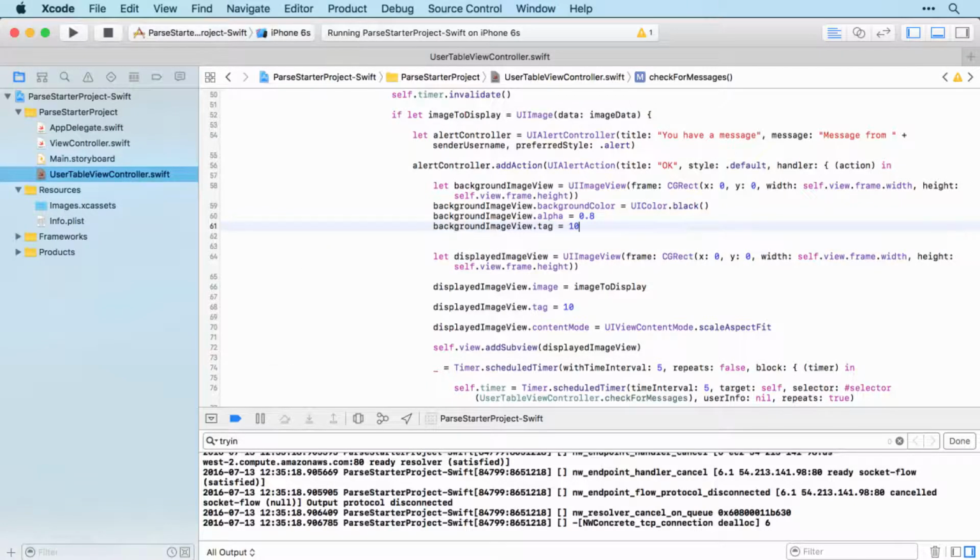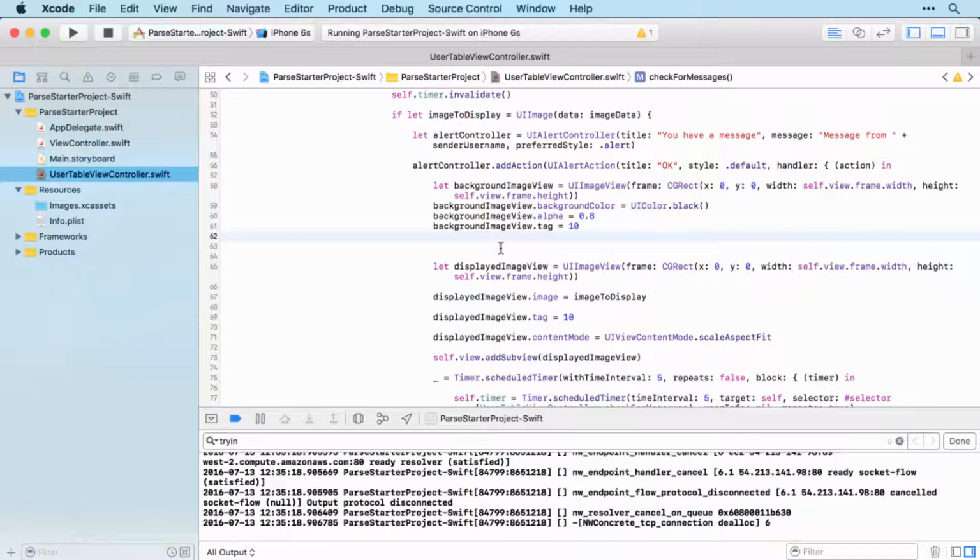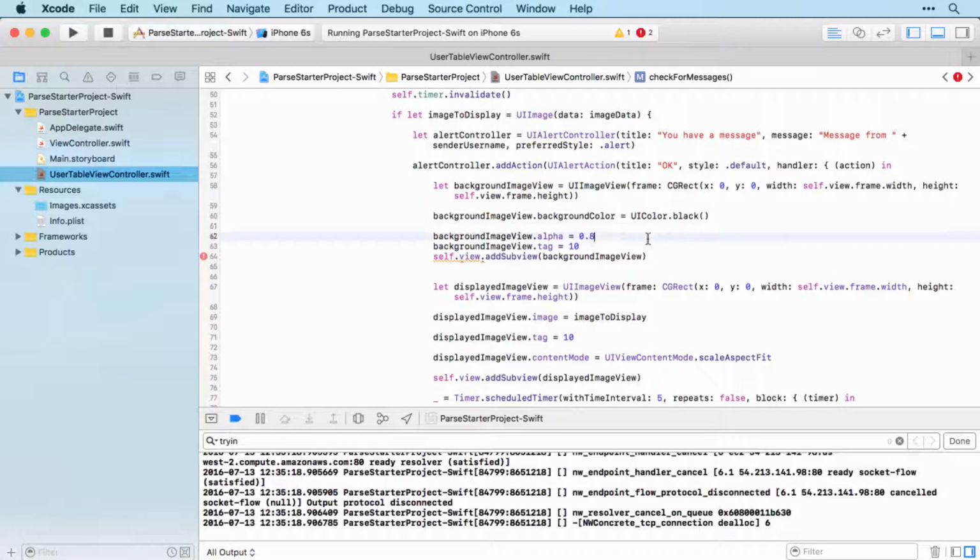We'll set the tag again to 10, so that the background image view will be removed at the same time as the main image view. And then finally, we'll add it to the screen, to the view. There we go. Let's just spread those out, keep them a little neater.